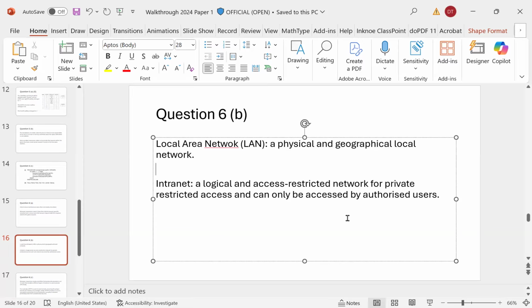Only authorized users with the correct credentials, right? The username, password, or token, okay, have the access right. Then they can log into this area, this intranet, to retrieve or access the data. So an intranet is a subset of a local area network, more for the purpose of restricted access.